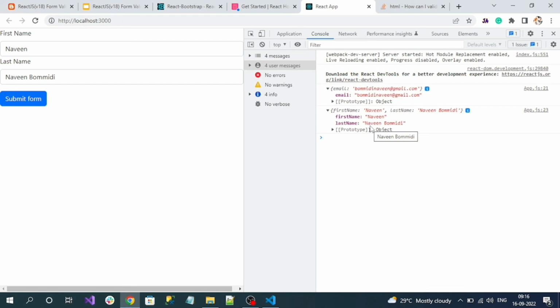So this is all about integrating React Hook Form into a third-party React UI library.